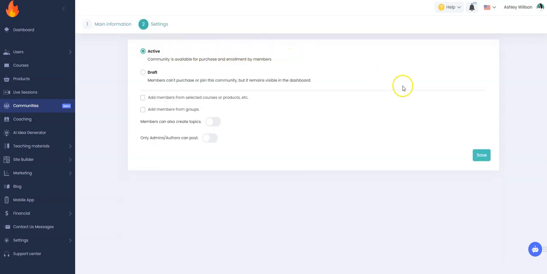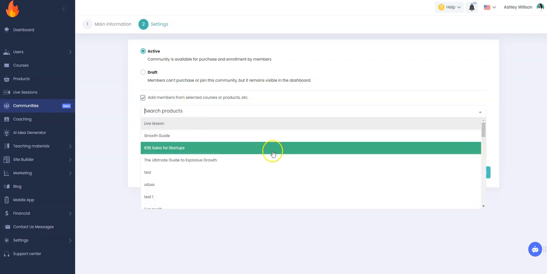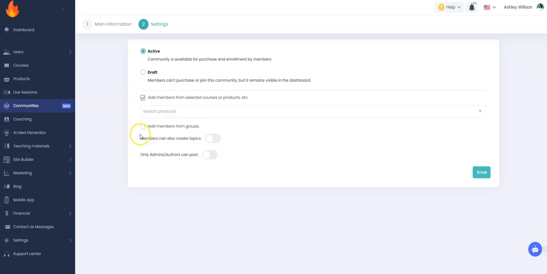Once you've provided the main information for your community, it's time to customize the settings. Decide whether your community is active, which makes it available for purchase, or draft, meaning that it can be joined but remains visible in your dashboard for further edits. If you want to add members from specific courses or products, check the box labeled. From the list, you can choose your teaching product. To add members from existing groups, check the Add Members from Groups box.